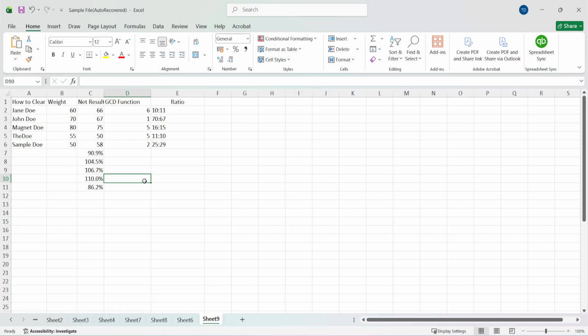Here are two things to remember. First, even though Excel displays the number as a percentage, it stores the underlying value as a decimal. If you use that cell in another calculation, Excel uses the decimal value, so your math stays accurate.